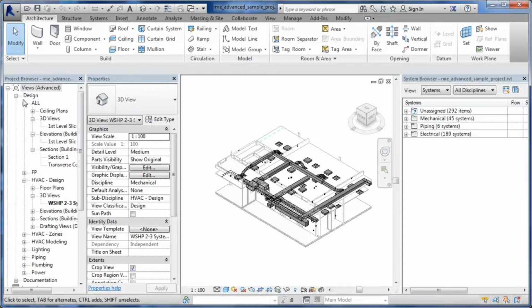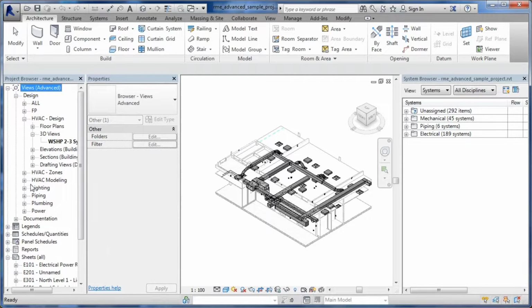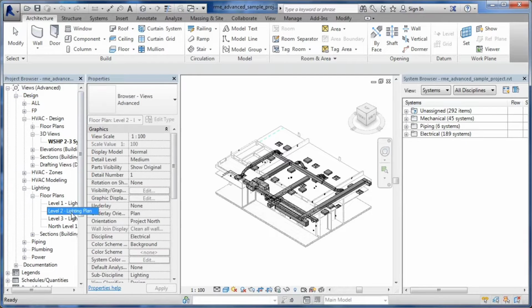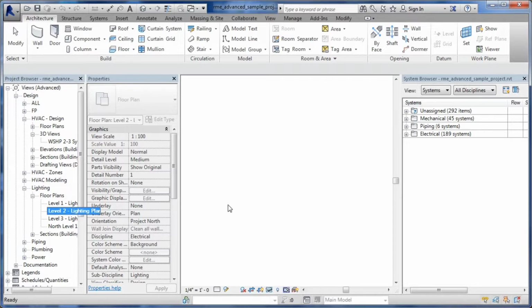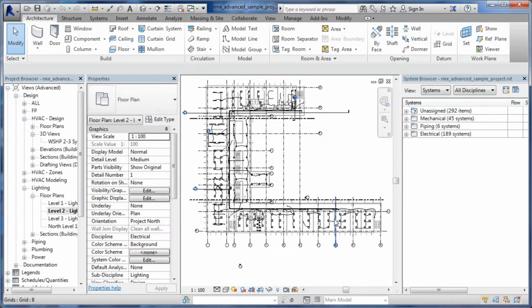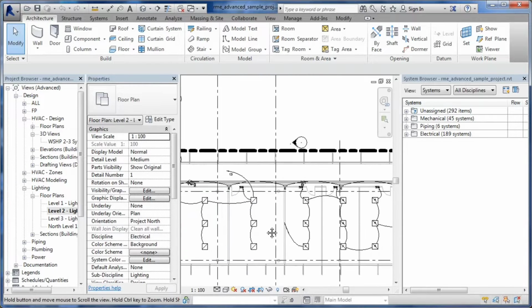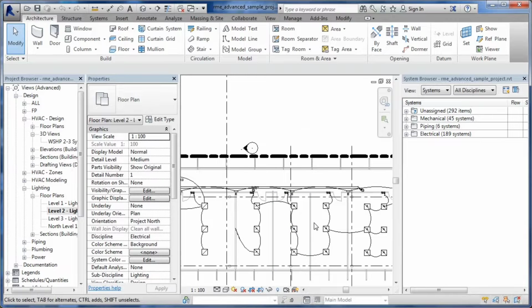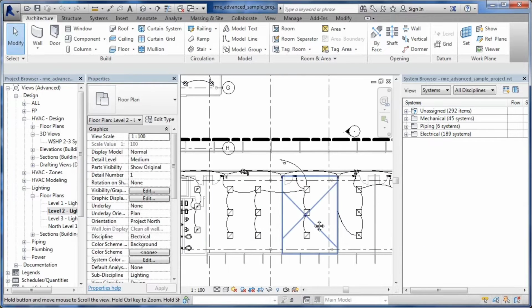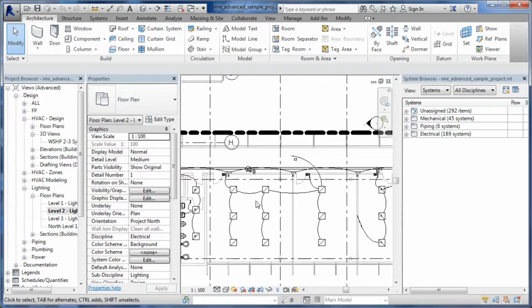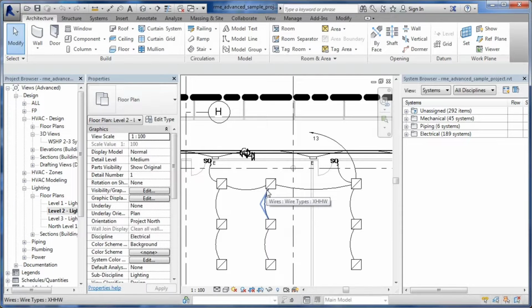So we're going to go over to our design, lighting, floor plans, and let's open up the level 2 lighting plan. So we'll open up that floor plan. And inside of there, what I want to do is use the space here to kind of demonstrate what we're going to do. And I want to clean up now. Here's an example. I want to get rid of a circuit.